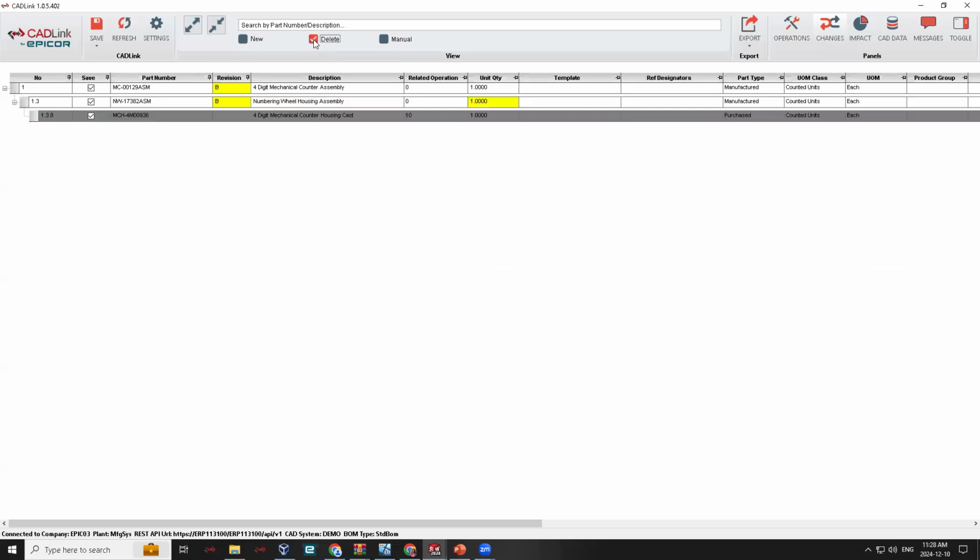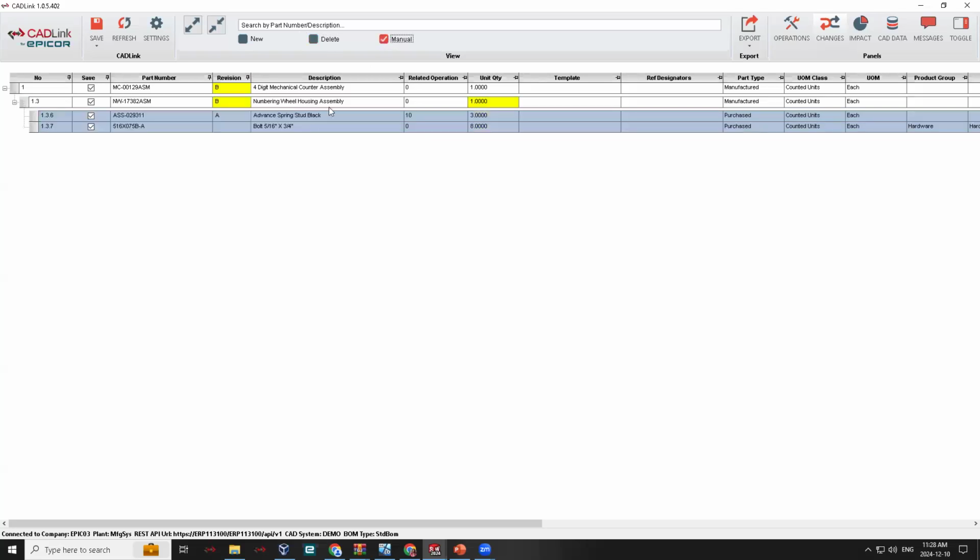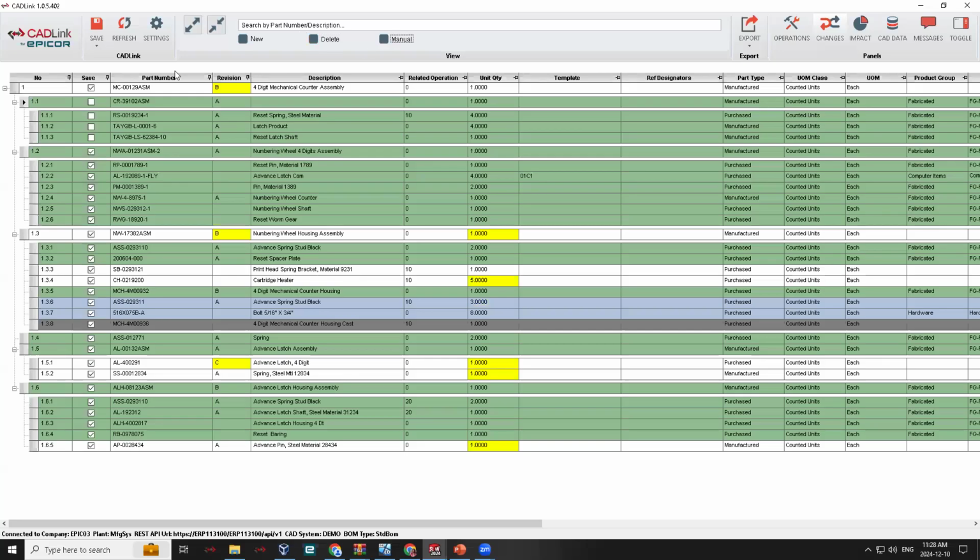You can filter by delete parts, so you can review whether or not these should be converted to manual parts or actually deleted by CADLink. And you can also filter by manual parts themselves. On the left, we have our save button. So we have our regular save button or save part master. The regular save button will update both the part master and the bill of material, whereas save part master will only update the part master itself.